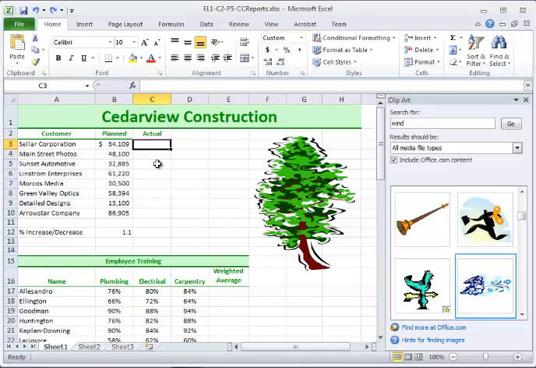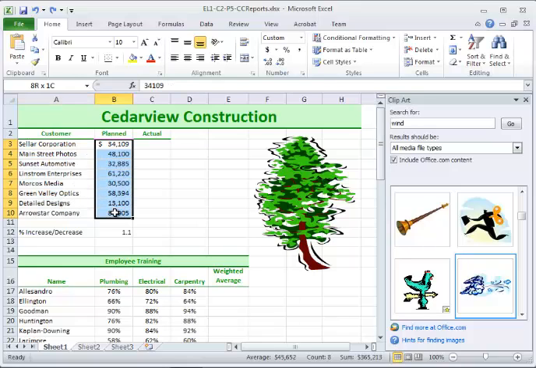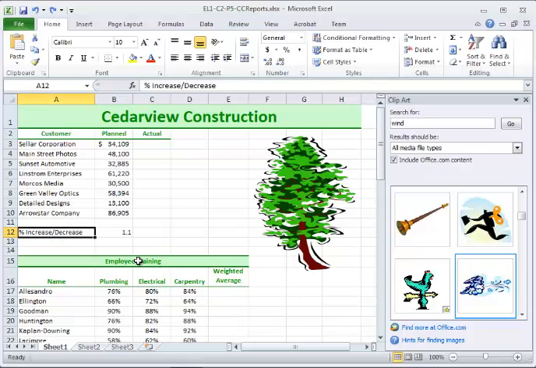So for example, here we have customers, and then we have planned amount, whatever that could be, and then we could calculate the actual amount. So for example, we could have the percentage of increase or decrease. In this case, we are going to increase by 10%.